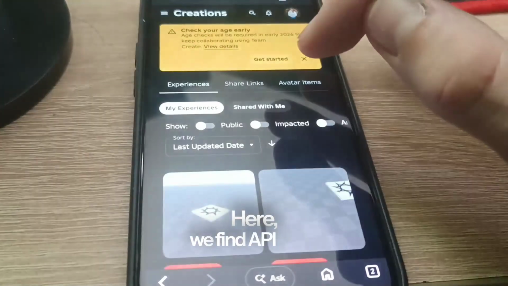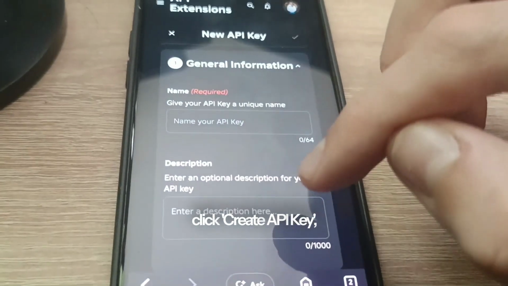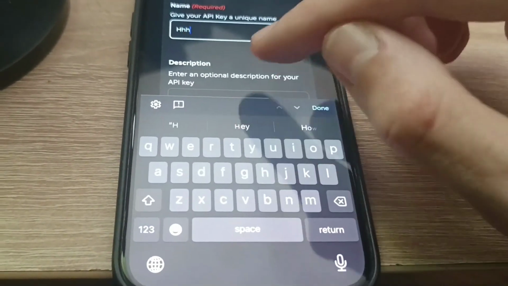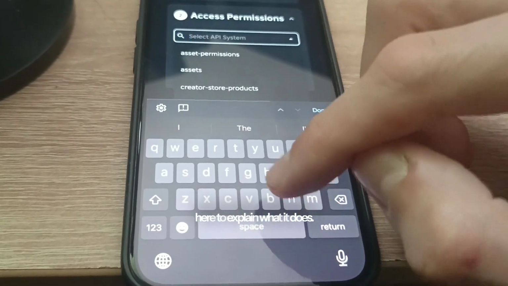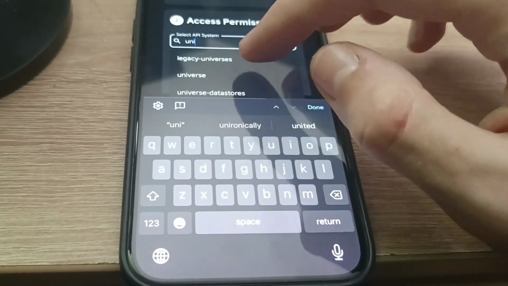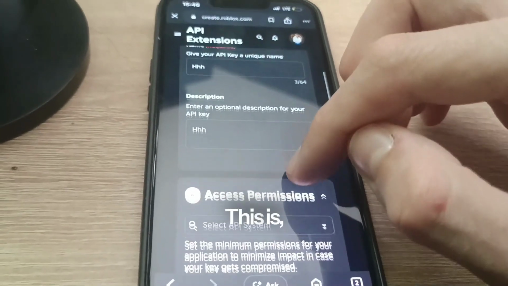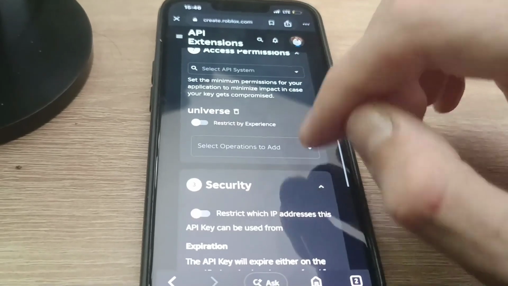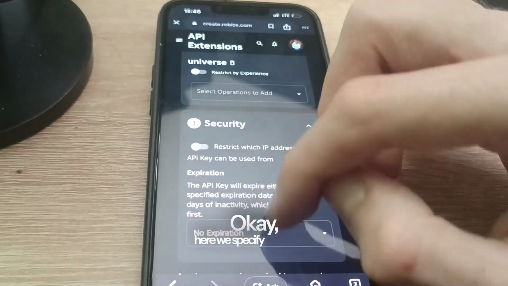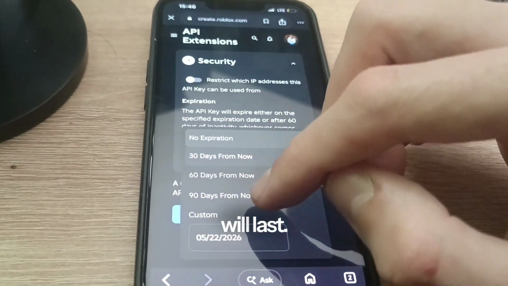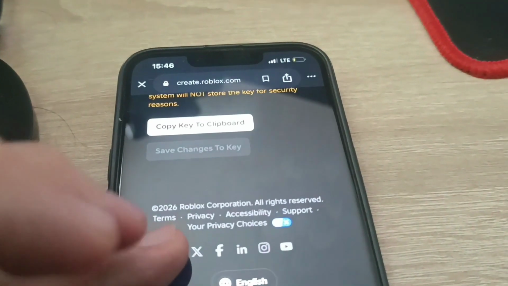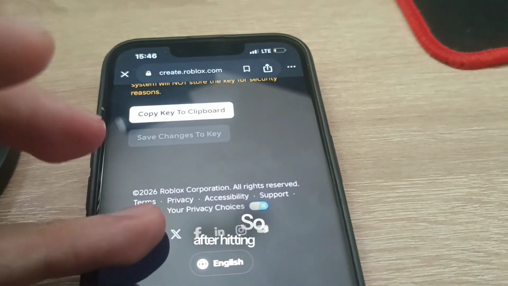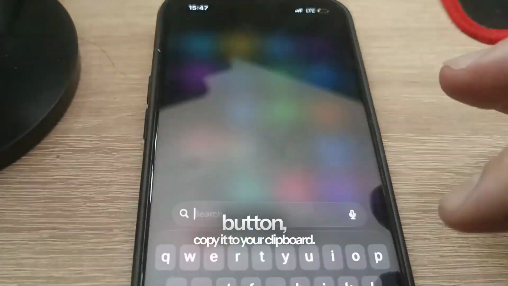Here we find API keys, click create API key and give it a name. We need to enter a description here to explain what it does. Here we need to write universe. This is basically a universal code. Here we specify how long it will last. You can choose no expiration, basically indefinitely. After hitting the create button, copy it to your clipboard.